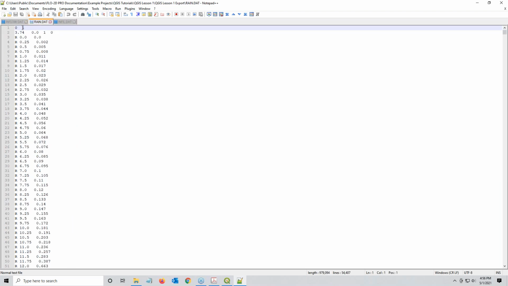Rain.dat. Make sure that the building switch is on if you're going to use buildings. We're going to use them in the future. It won't hurt anything for now. 3.74 inches of rainfall. This is moving storm data, so we don't need it. This is our depth area reduction value, and this is something more to do with moving storm stuff.